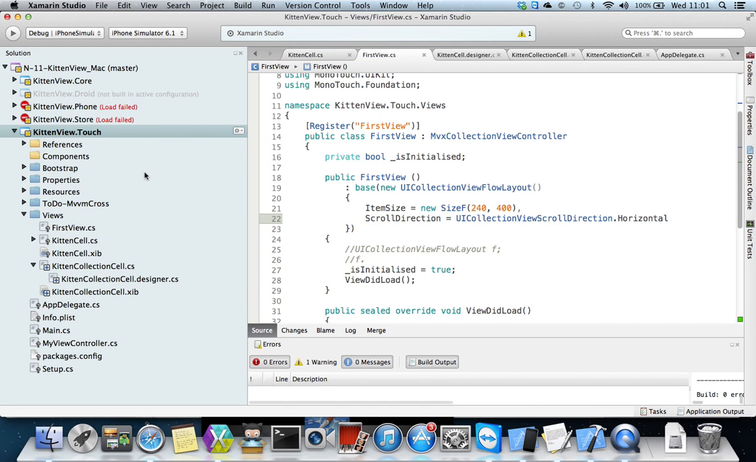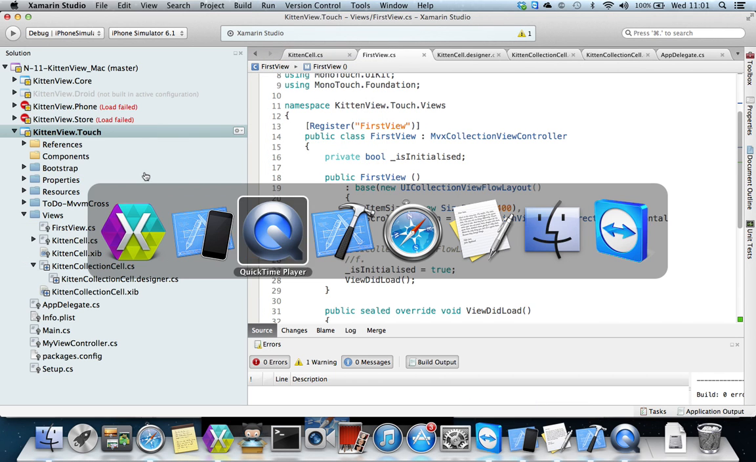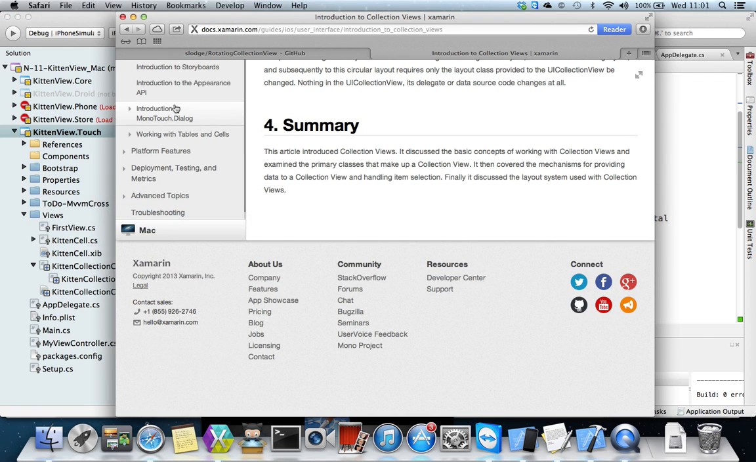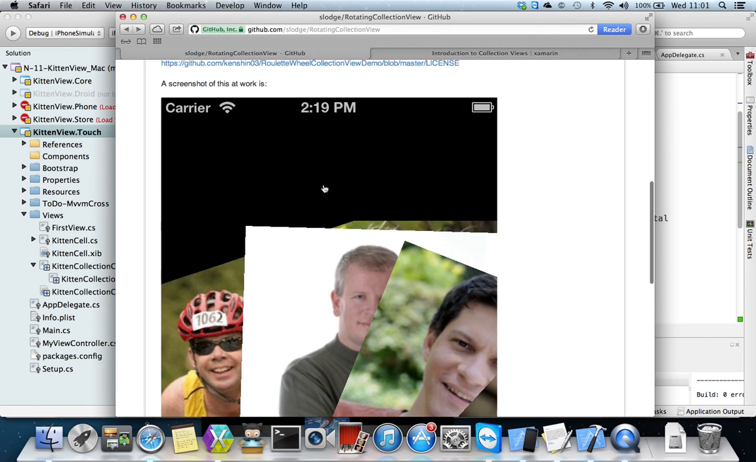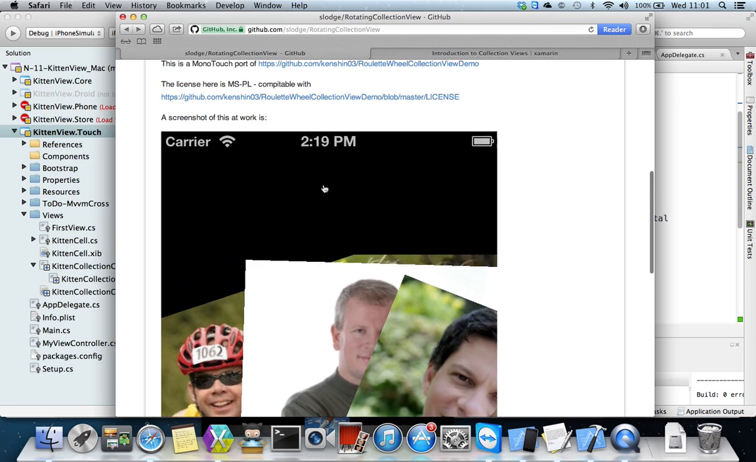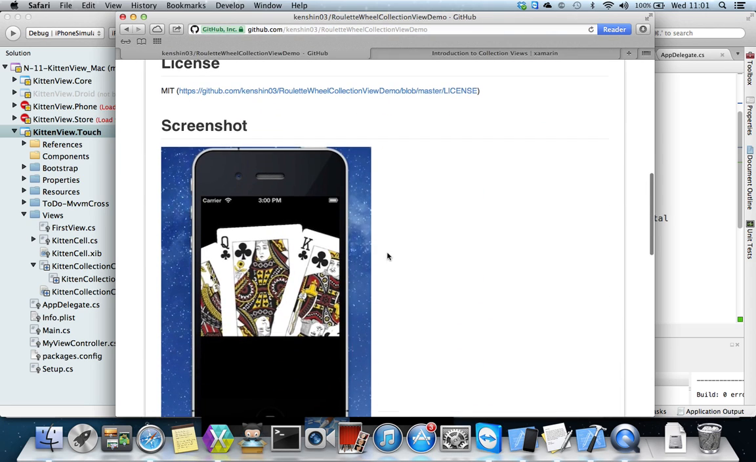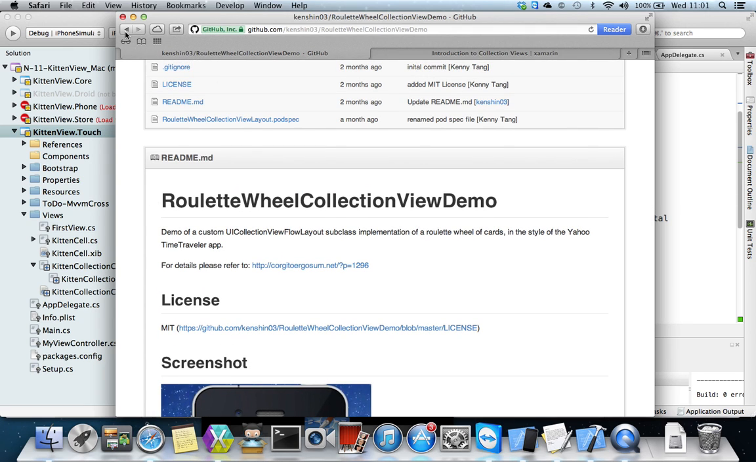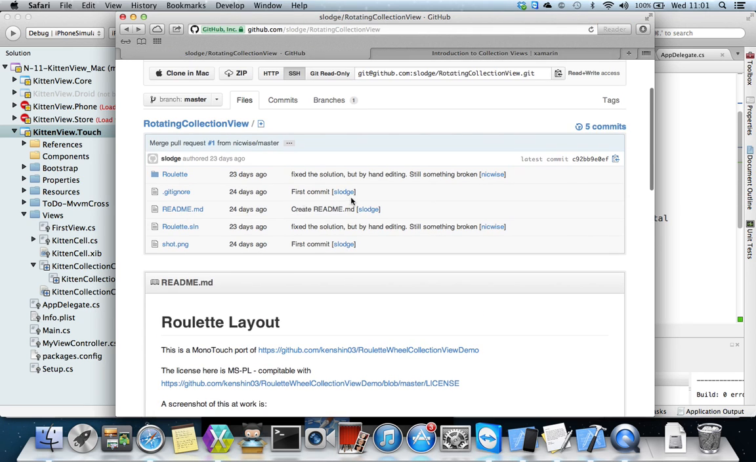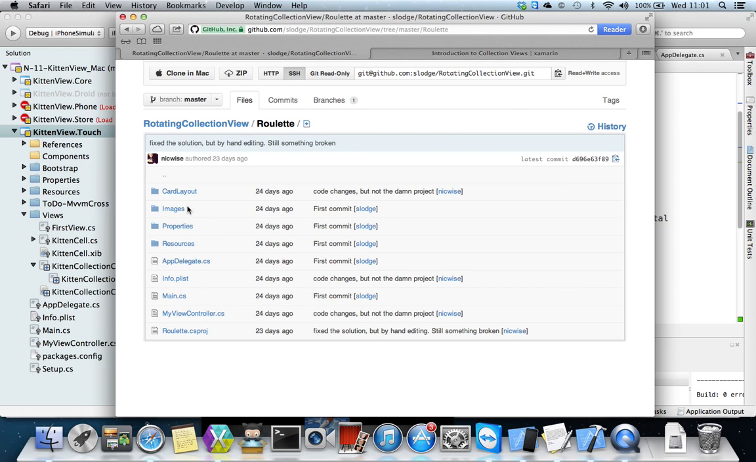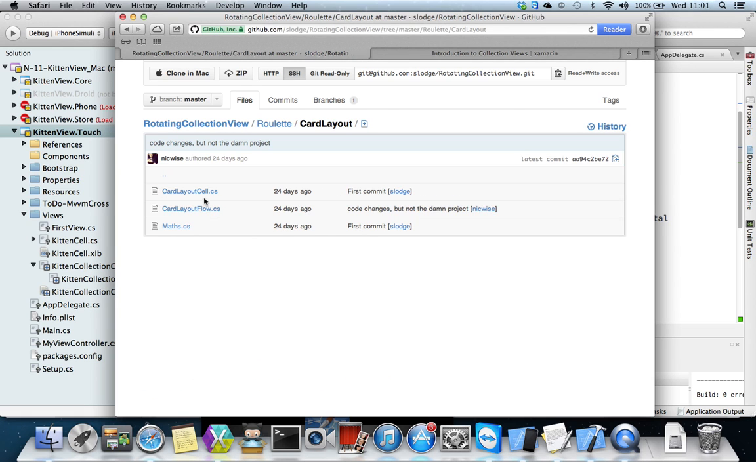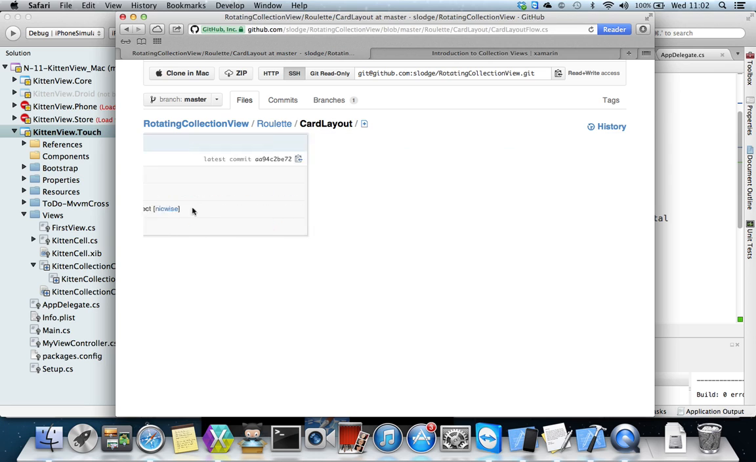What we could also do is, one of the things that came up while we were at Evolve was this rotating collection view. This roulette layout is what it was called, and it was borrowed from some Objective-C code. So you can see here's the original Objective-C complete with some cards, and that's what we used. So if I go back to the C#, we can actually just take that layout. It's not very complicated, and it's in these files here, this card layout, and we'll just take the flow.